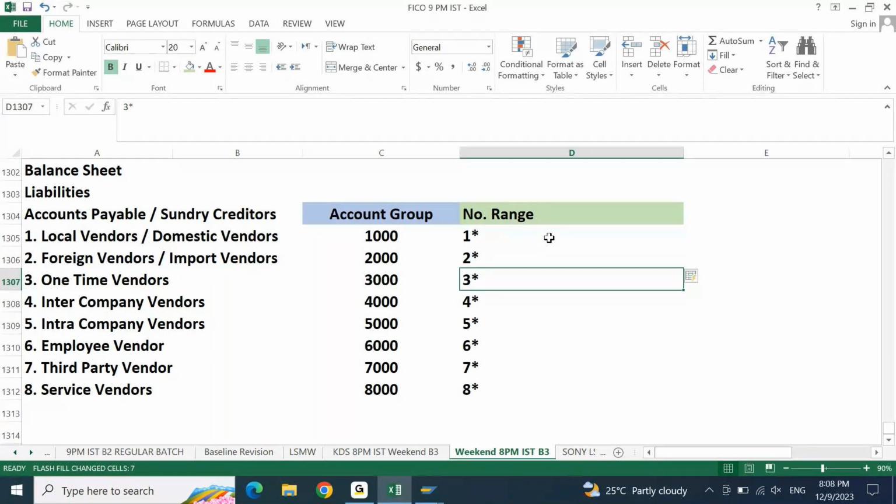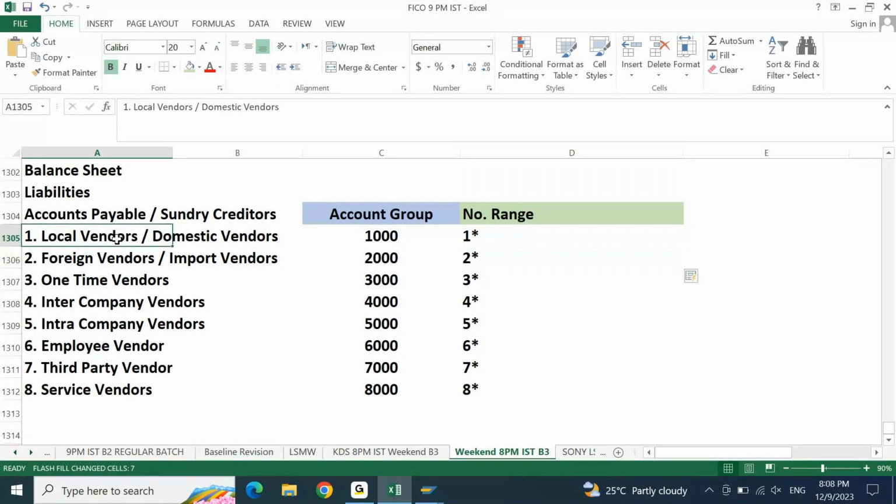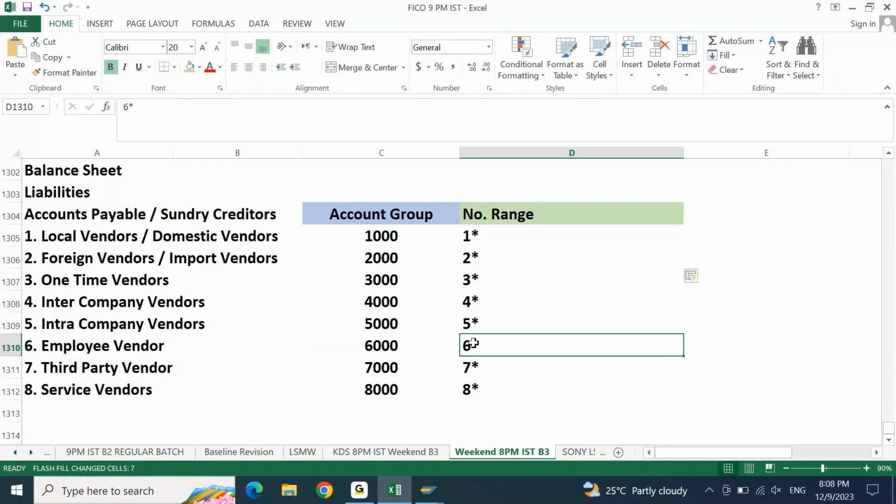Now here what we are going to tell the system is that whenever you are talking about a local vendor, your local vendor is always identified based on the account group 1000. When a local vendor is created, the vendor number will be starting from 1 series. Similarly, when you're talking about, let's say, an employee vendor, you are going to create a 6 series. All the employee vendor numbers will start from 6 series.